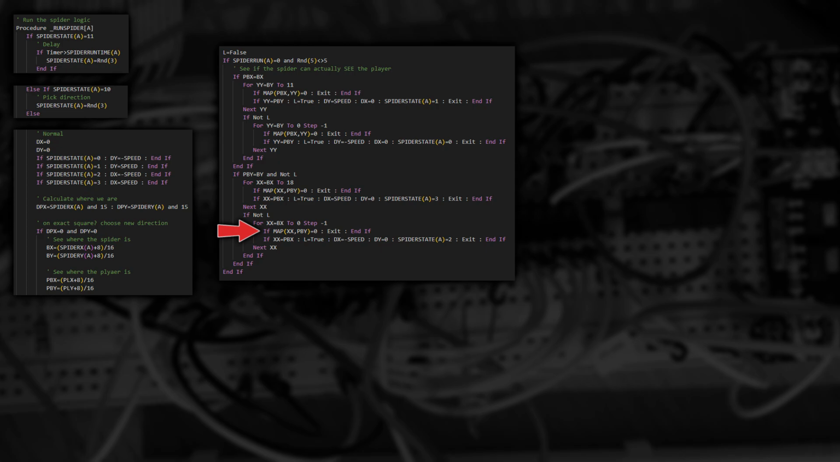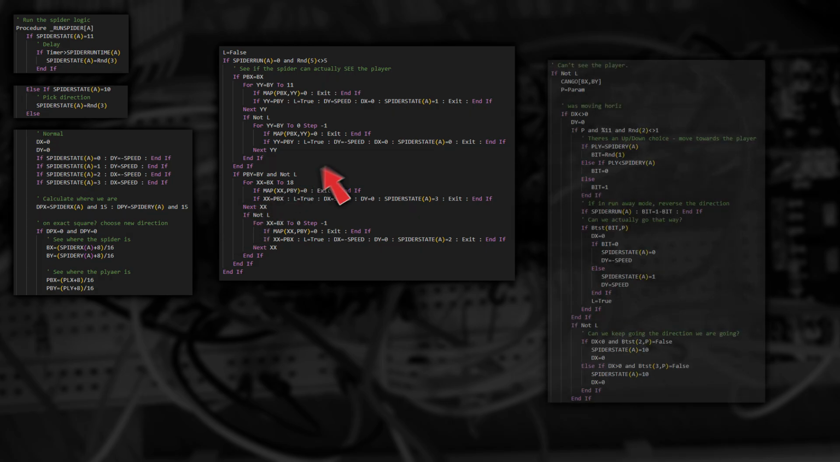Once all the scanning is complete, one of 2 things will have happened. The value of L will be true and either the DX or DY will have been set along with the direction. Yeah, L could have been named a little bit better. If the player wasn't spotted, L will remain false, which leads to stage 2.